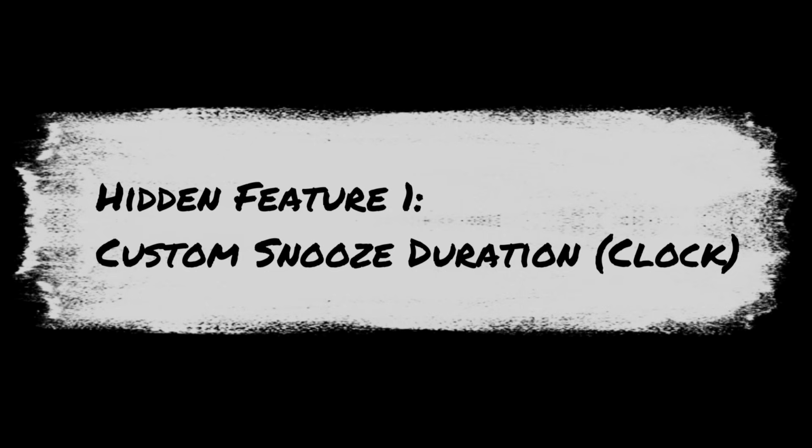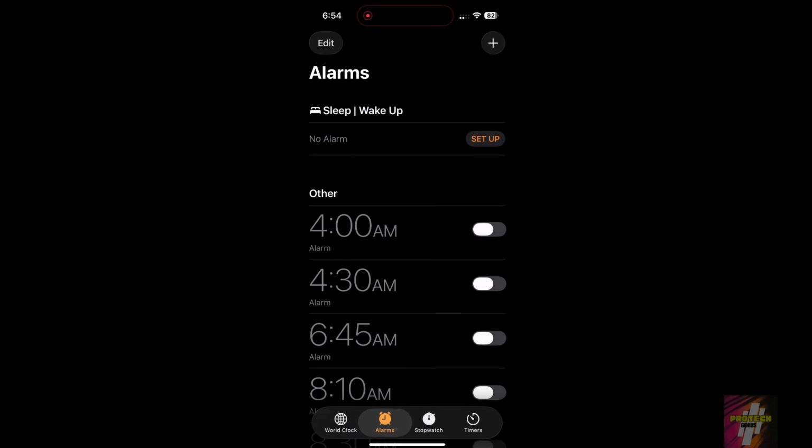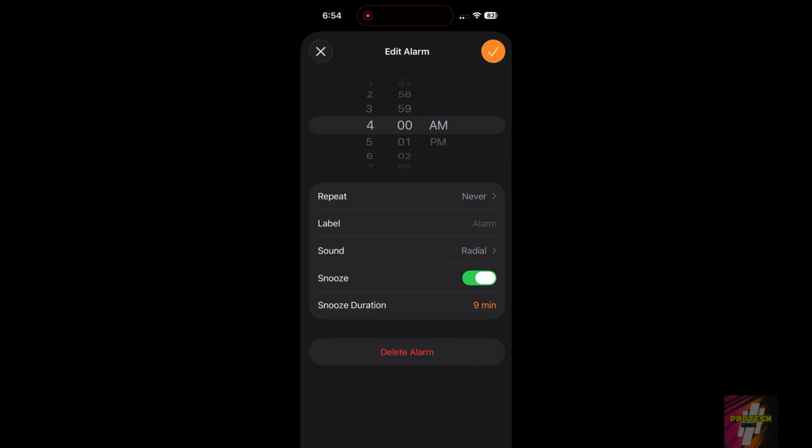Finally, Apple killed the arbitrary 9-minute snooze. You can now set your snooze time from 1 to 15 minutes for each alarm. Open the Clock app. Tap the Alarms tab. Select an existing alarm. And look for the new Snooze Duration button at the bottom.